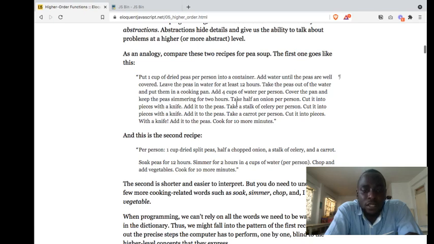And this is the second recipe. Per person, 1 cup dried split peas, half a chopped onion, a stalk of celery, and a carrot. Soak peas for 12 hours, simmer for 2 hours in 4 cups of water per person, chop, add vegetables, cook for 10 minutes.